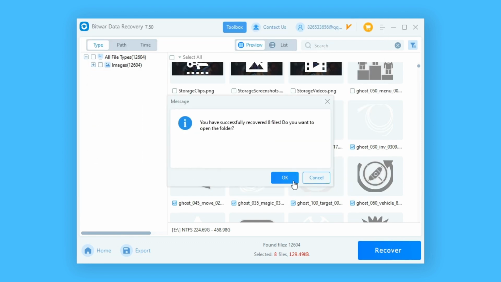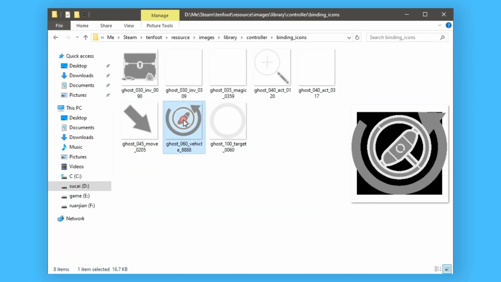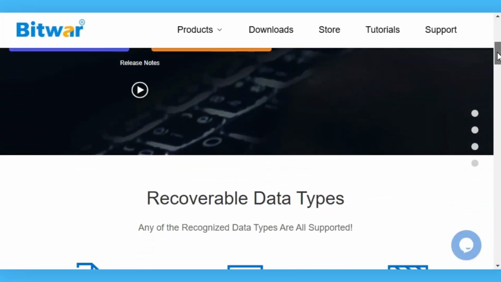The software will say it recovered 8 image files. And when you preview them, there's not a single thing missing. That's Bitwar's Deep Recovery for you.